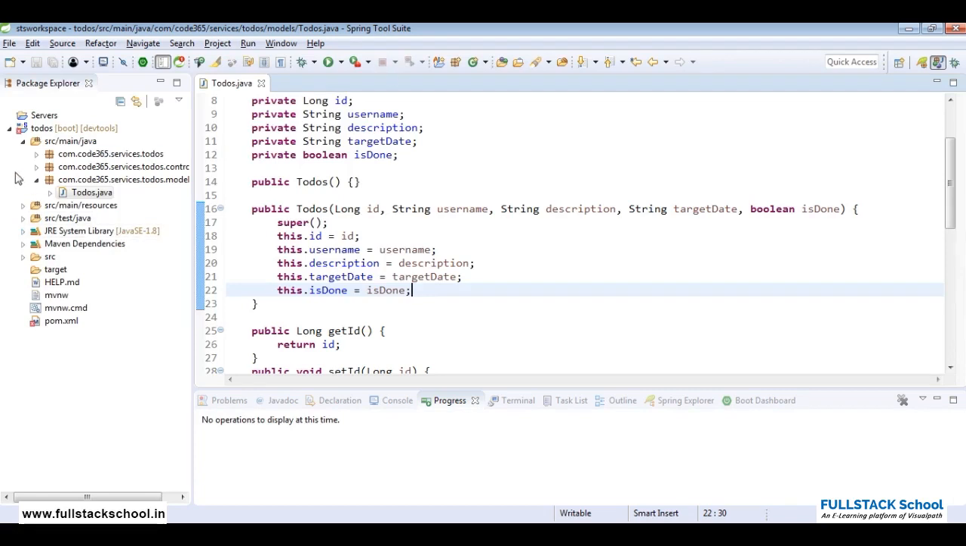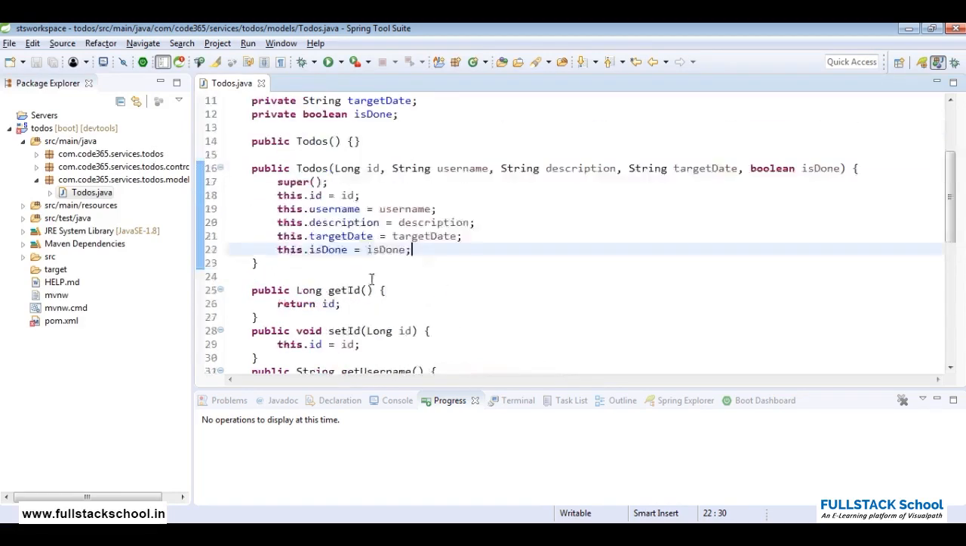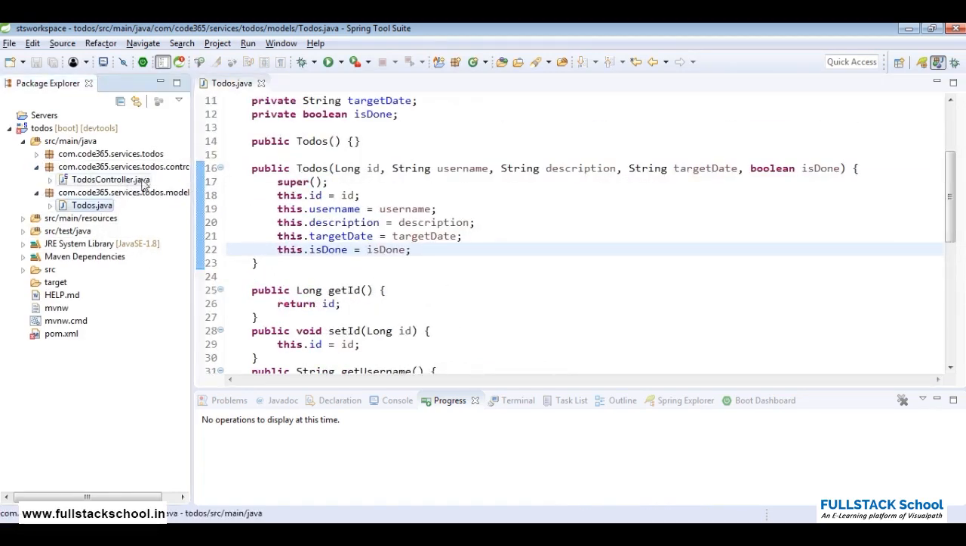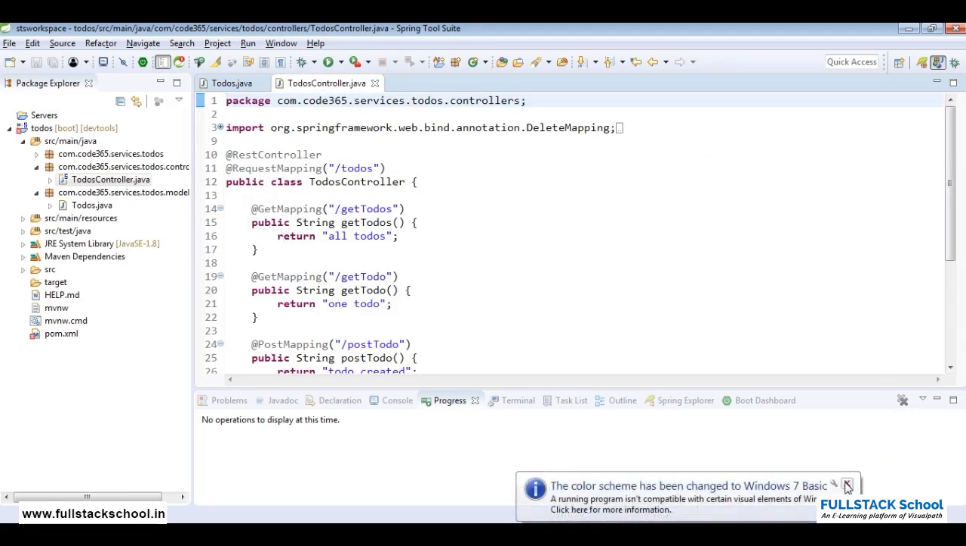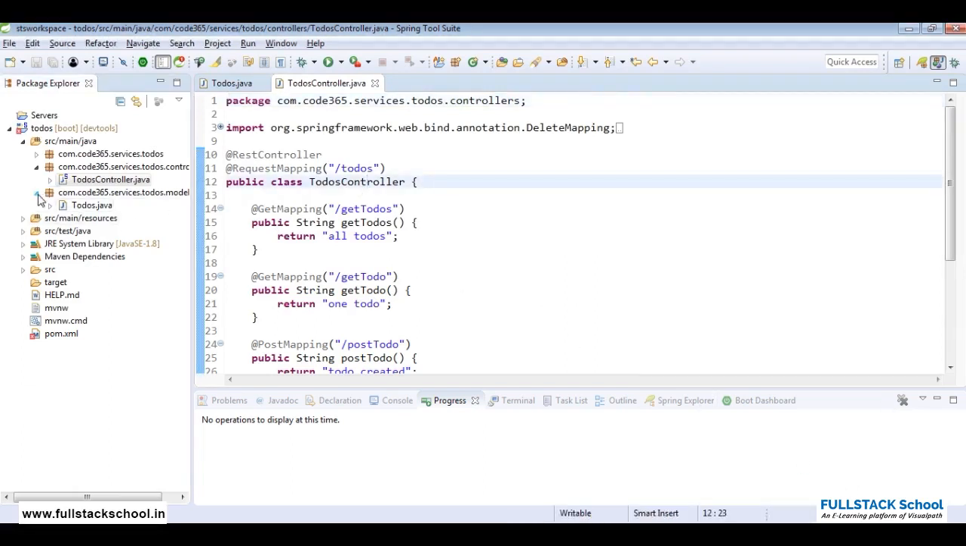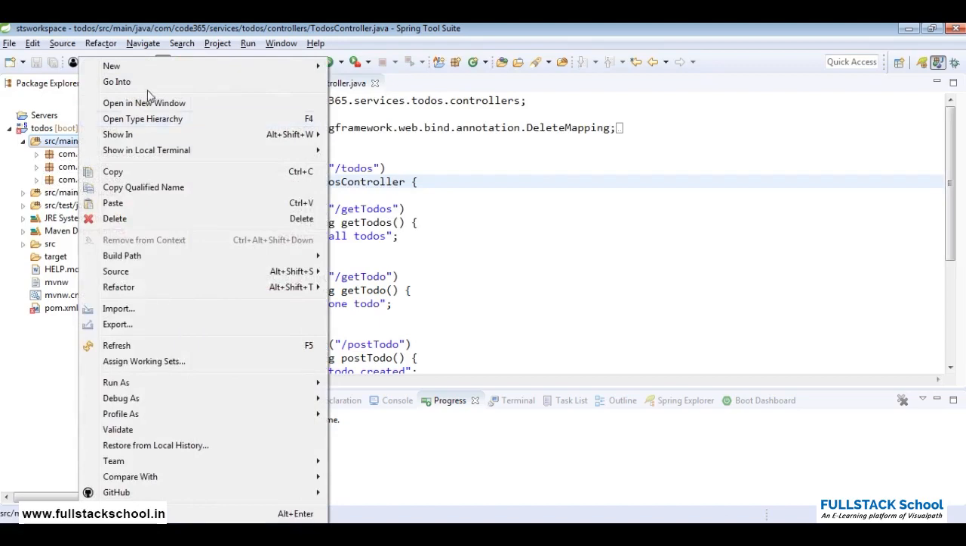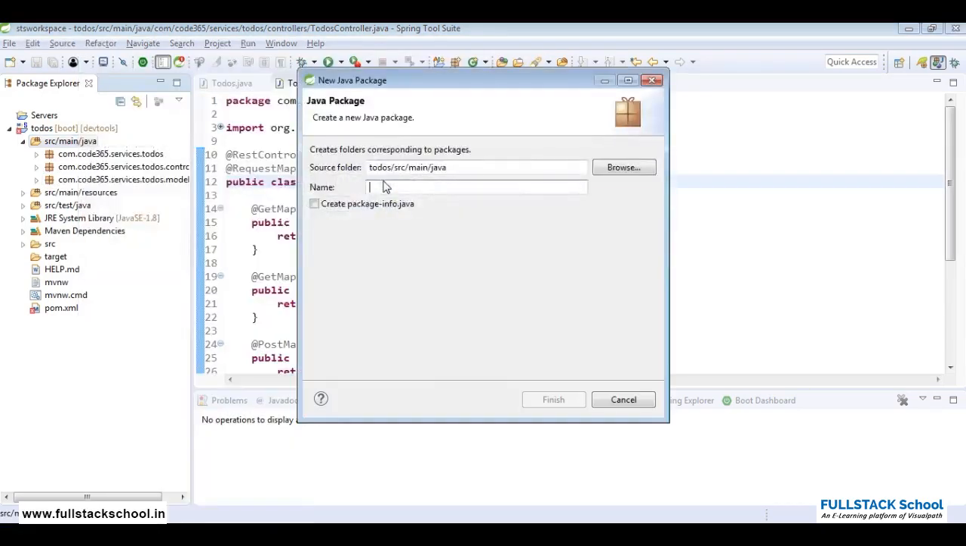So an entity is done. Now we have a controller. We'll receive the request and then pass it to the database, but we need some more layers to be created. So the model is done, and we will be modifying our todo controller so that it can communicate with the database. But before we go with that, let's create one more layer and name it exceptions.